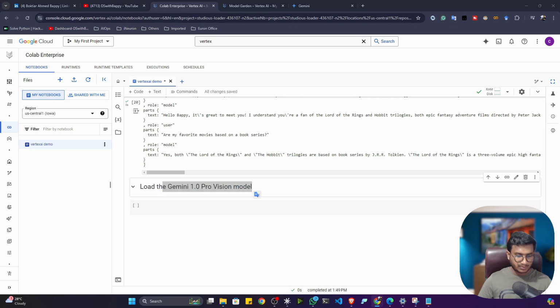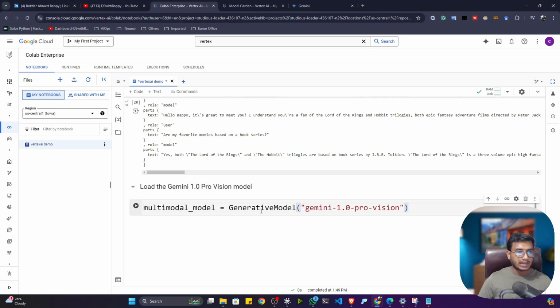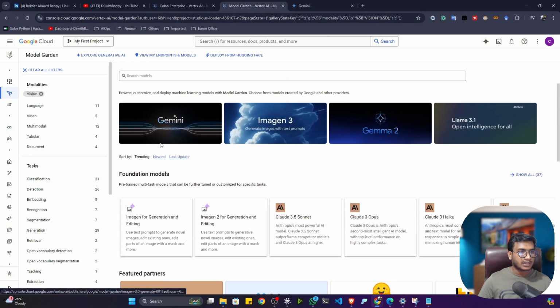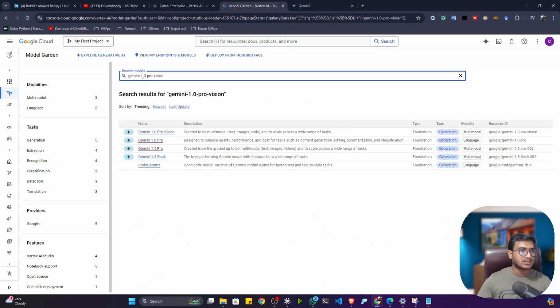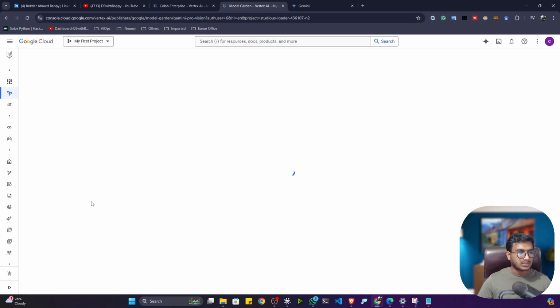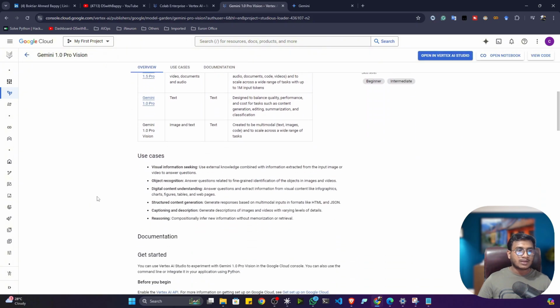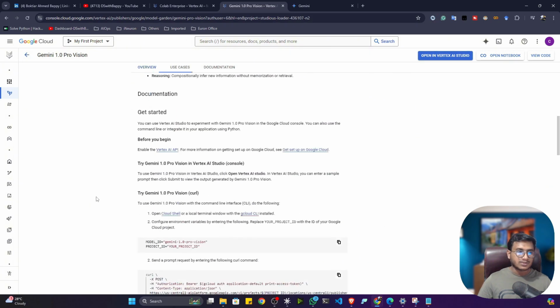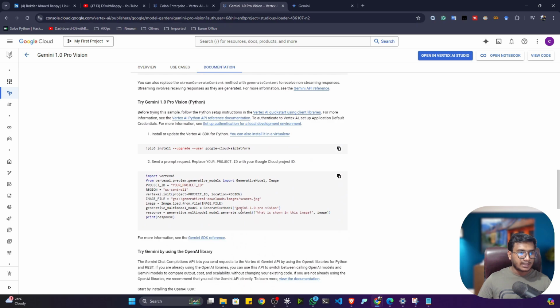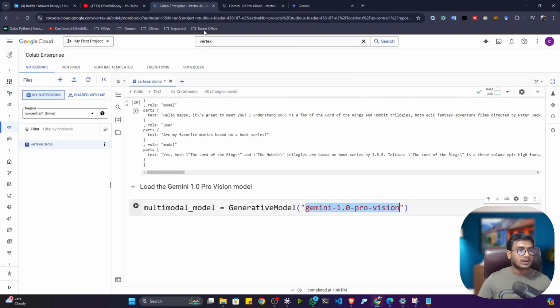Now if you want to load this model, you can load it like that. This is the model ID. Let me show you this model. I'll copy the name, and in the model garden you can search for this model. You will see the Gemini 1.0 Pro Vision model. This is the vision model, and with it you can also work with images and videos. This is the model ID you have to give. Now I've given the model ID, so let's load the model.